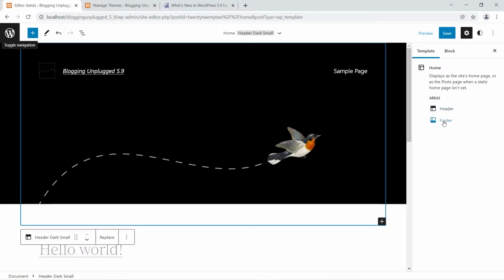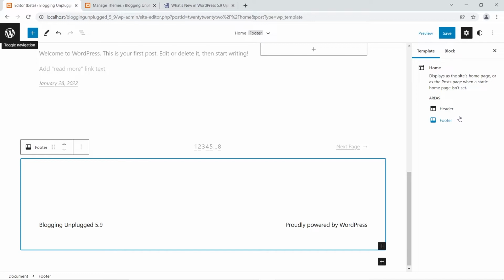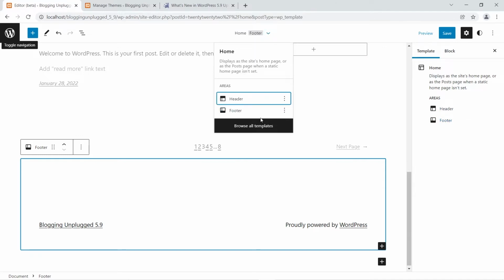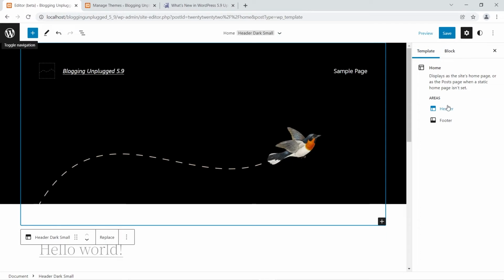Header, footer. So now you know that you can toggle between the areas on a template using two options. The first one is right over here, right in the center. And the second one is when you click the gear icon in the template settings, basically it will toggle between.